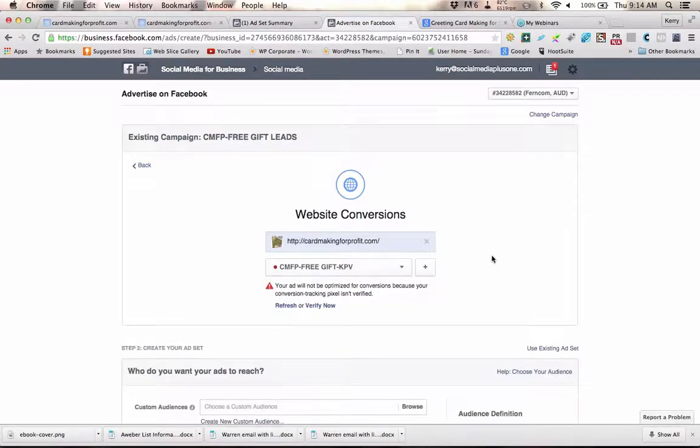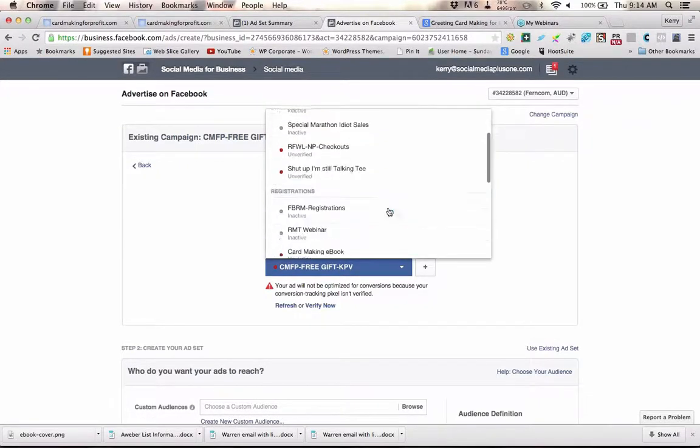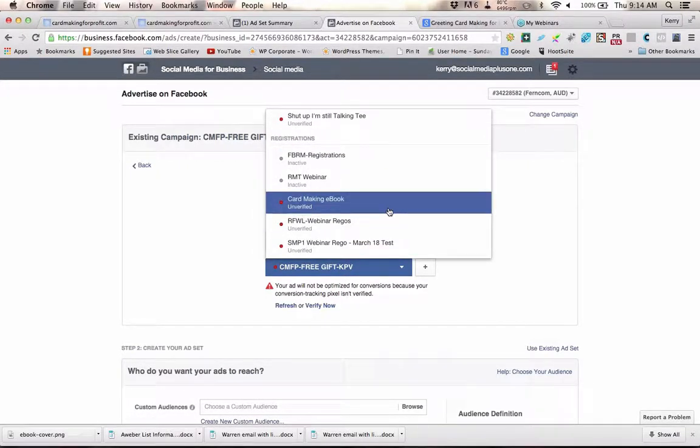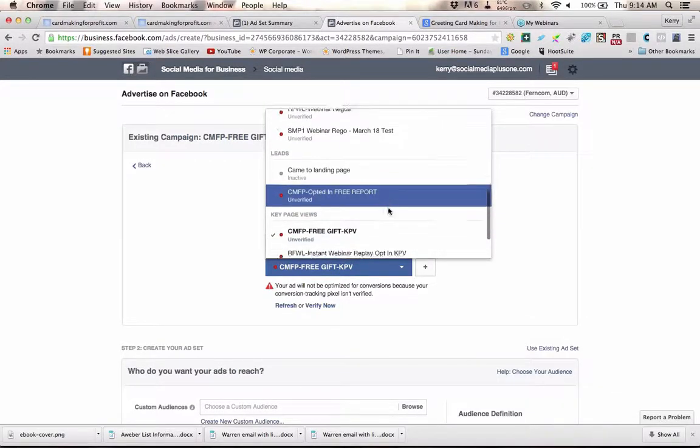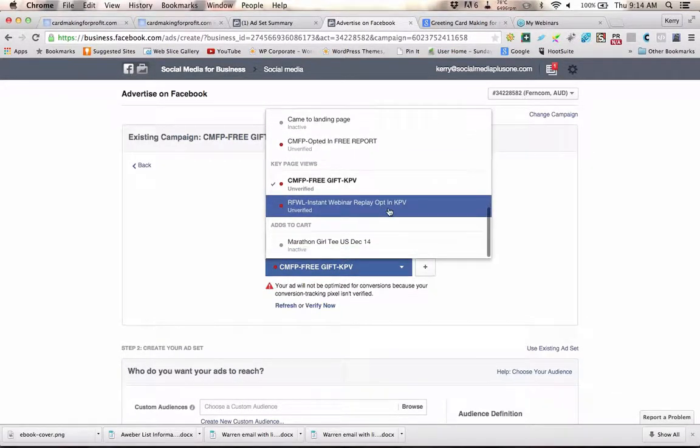Now, what I would do in this instance is set up those conversion pixels I said before. I would set it up on the thank you page of the Card Making for Profit did take action. And of course, the website audience pixel should be on there anyway because it's the same website. But I would put the pixel for the thank you on the thank you page of this. I think I already have one. And I think that's it right there. It should be under checkouts.